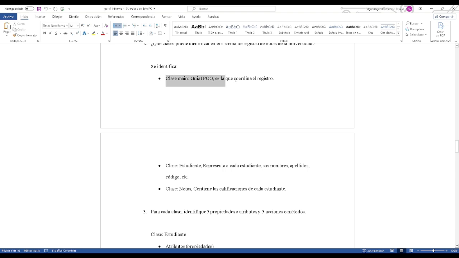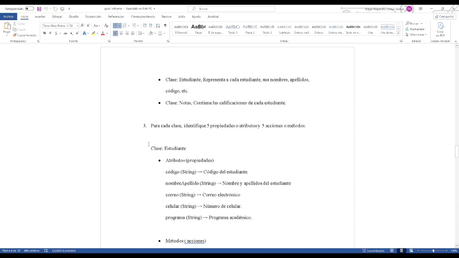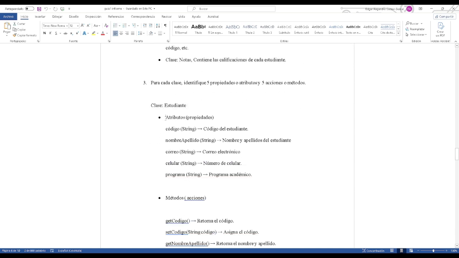Classes identified in the integrated system. In the code, the following classes are identified: guia1 POO, a main class that coordinates the process; Estudiante, which represents each student; and Notas, which contains the grades of the students for a specific subject.